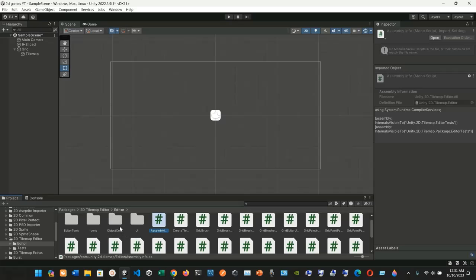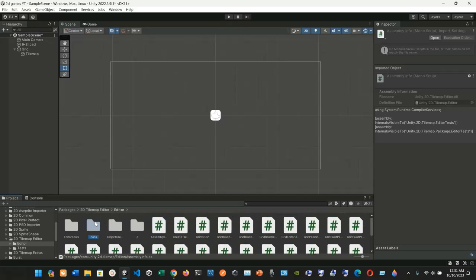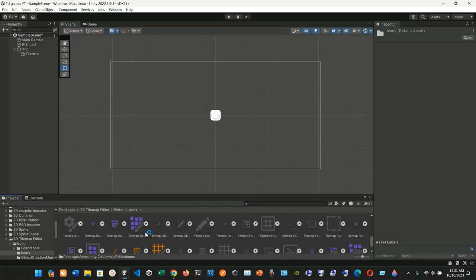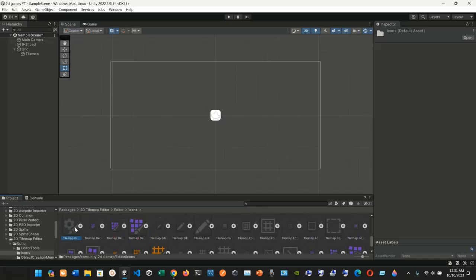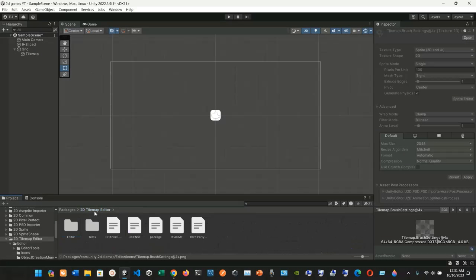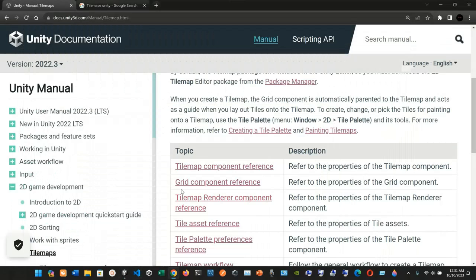If we click it, mine is connected to Visual Studio Code, but that's what we have here. We have some icons here, these are the examples that are provided to us, but let me see. Okay, so we have that, and let's just keep the 2D Tilemap Editor. So we have that.